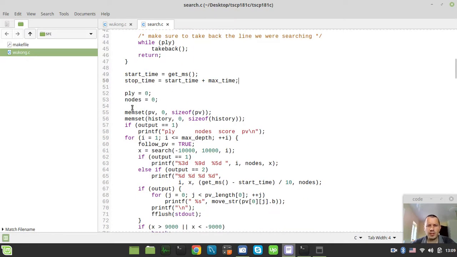And then suddenly I saw these two lines of code, and I thought, oh my god, I just forgot to reset my history array, killer moves, and the principal variation table. How could I miss that? And obviously I stopped researching the code further, and immediately fixed this bug.